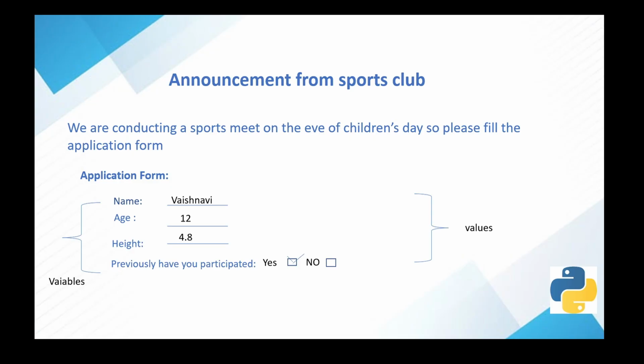What is the name? Vaishnavi. Age 12. Height 4.8. Previously have you participated or not? Yes. The name, age, height, previously have you participated, these are nothing but variables. Vaishnavi, 12, 4.8, yes, these are the values.